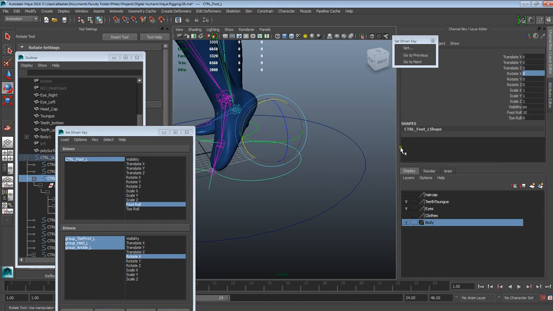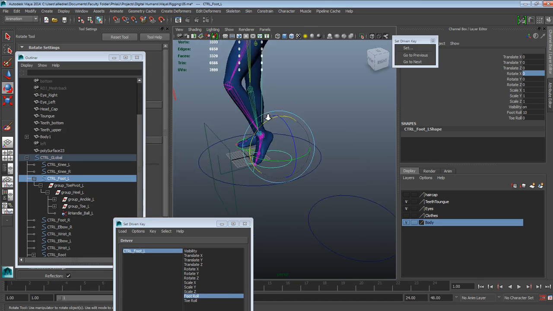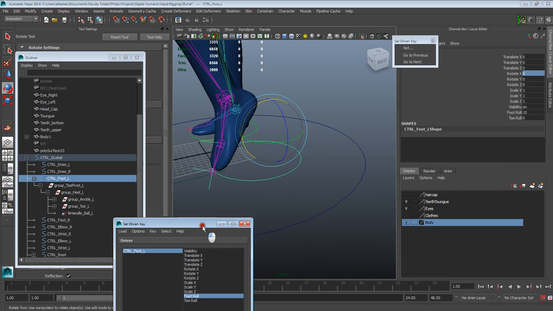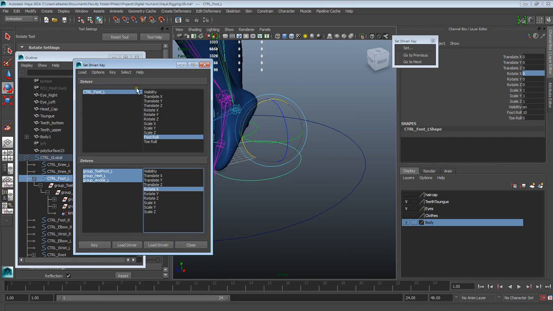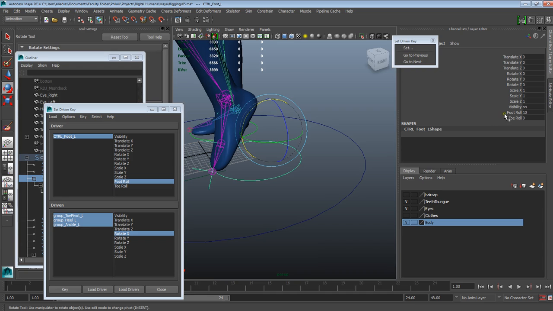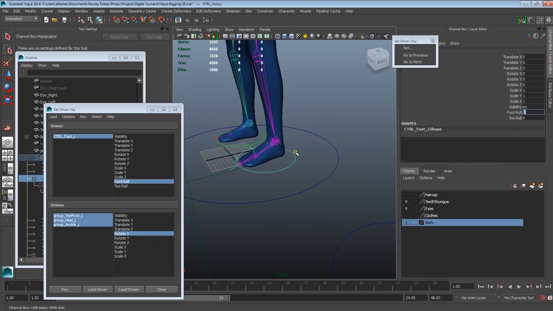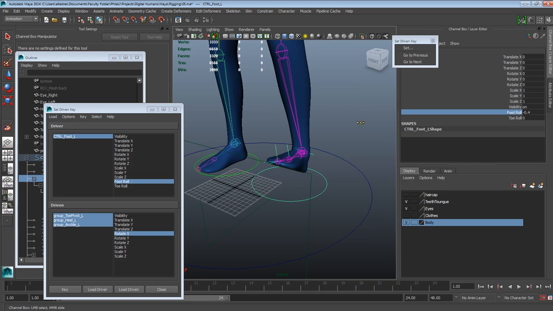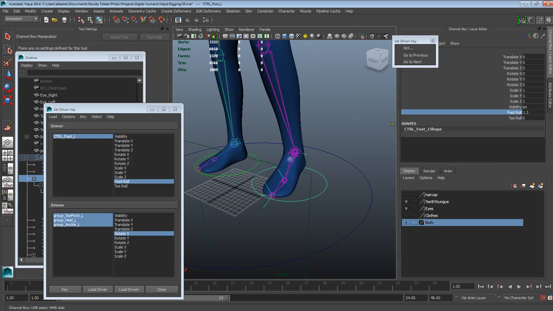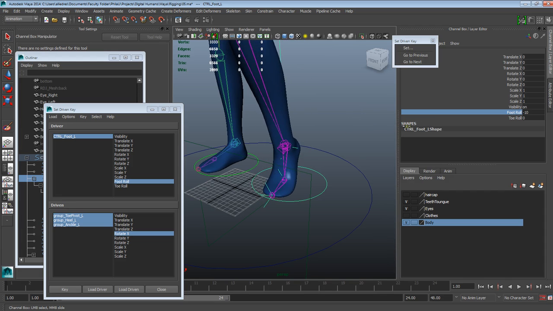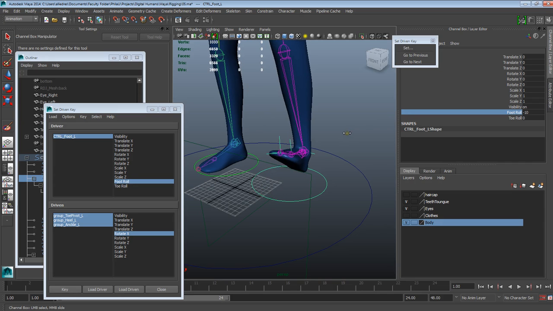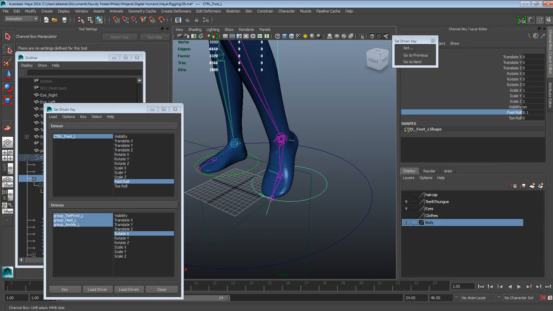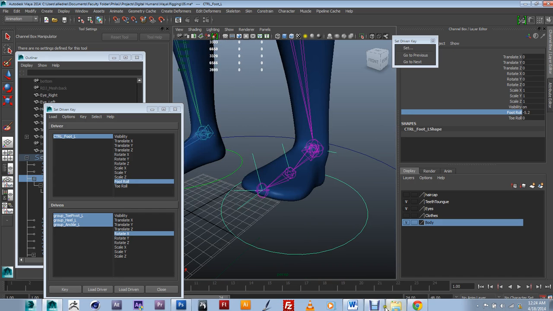Just to double check, my foot roll is at 10, which is the maximum I set it up for, and my toe pivot is all the way up like this. So then I go into my set driven keys and set another relationship there. And if I go back to my control, this is basically what it's doing. At -10, it does this, and at 5, 10. So that's the foot roll.